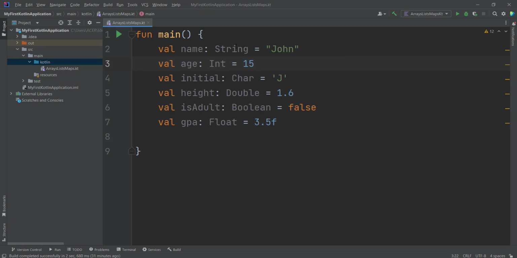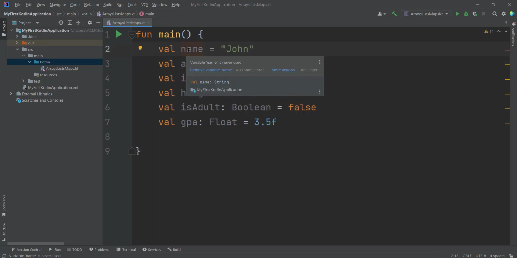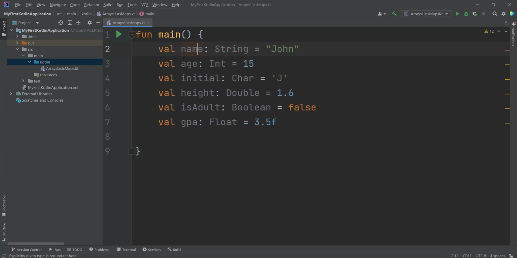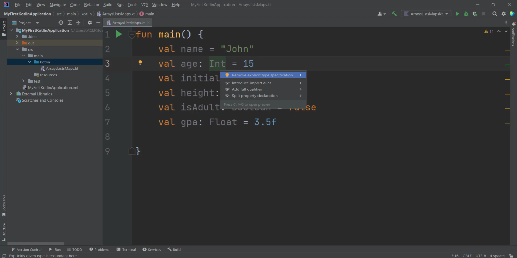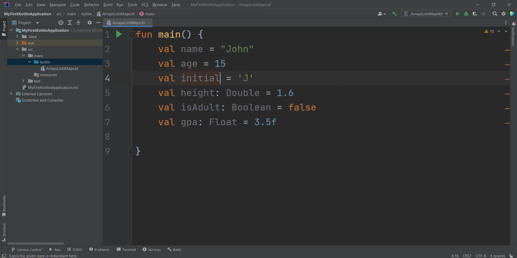Now, we could fix this by just deleting the type, and this name now is of type string. Let's just undo what we did and check its type by pressing Ctrl Q. It's type string. Now let's delete this, check its type again, and it's still of type string. You could fix this also with a shortcut by pressing Alt Enter, remove explicit type specification, and do this for the rest of the variables.